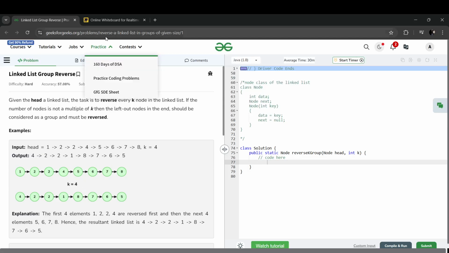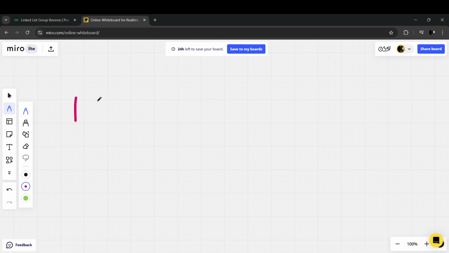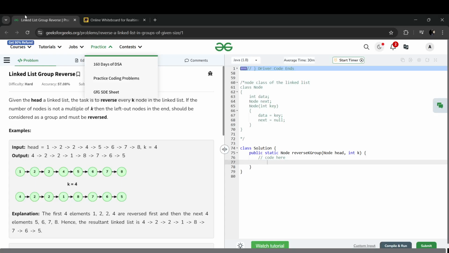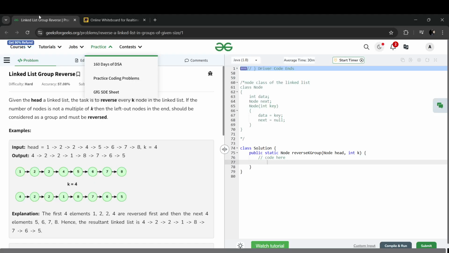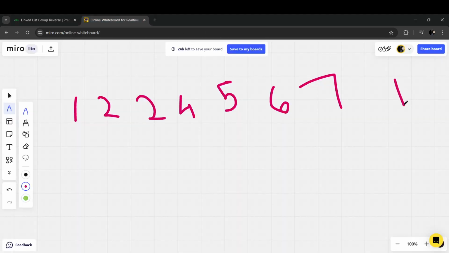For example, we have 1 2 2 4, and 5 6 and 7. So we need to reverse it, and my k value is given as 4.